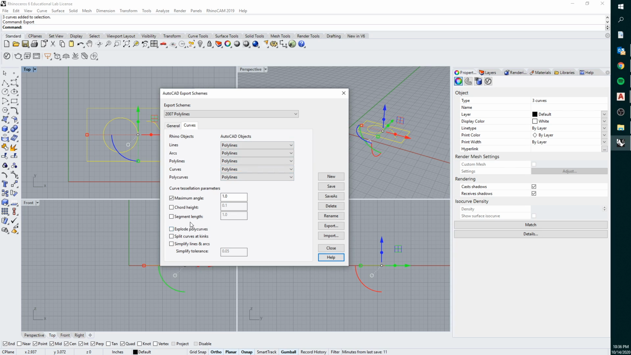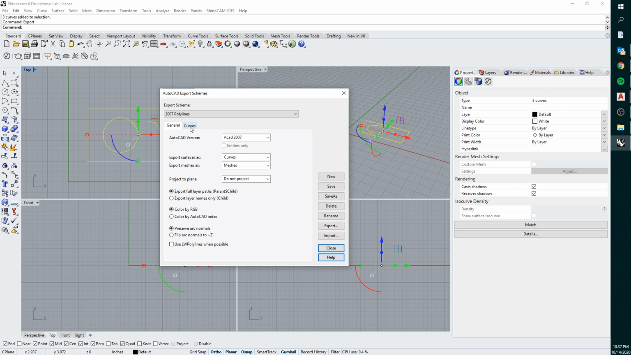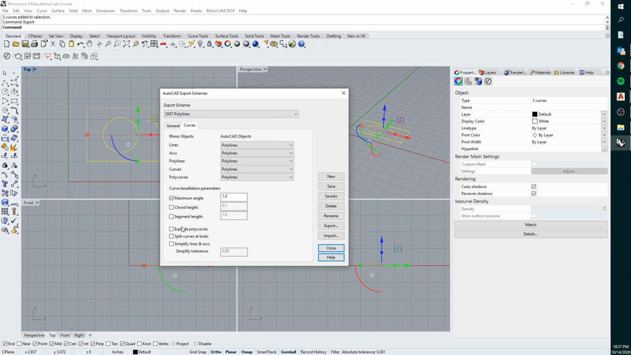So explode polycurves. By default, for some reason, in your 2007 polylines, this is actually checked. So if we go again into these schemes and go to edit schemes, and then go to curves, in your polylines one, you're going to want to uncheck explode polycurves. I've already done that. And then your maximum angle, you can change that depending on how much detail you actually need in this thing.